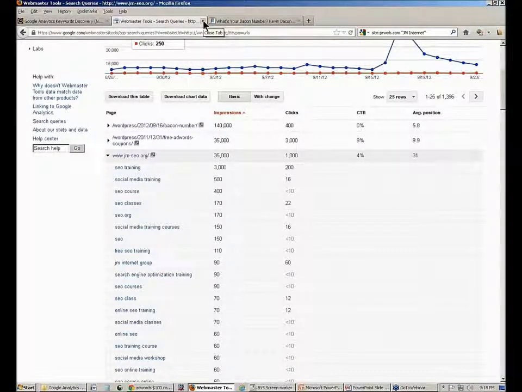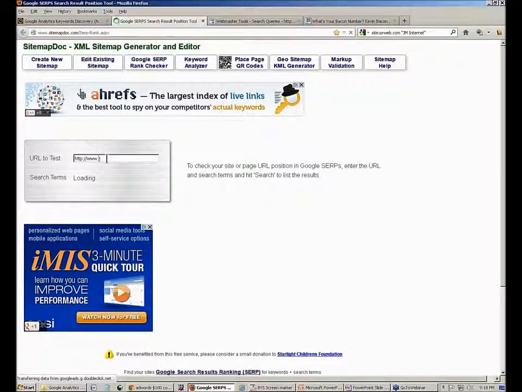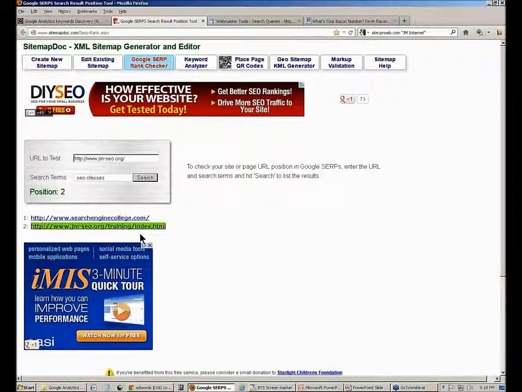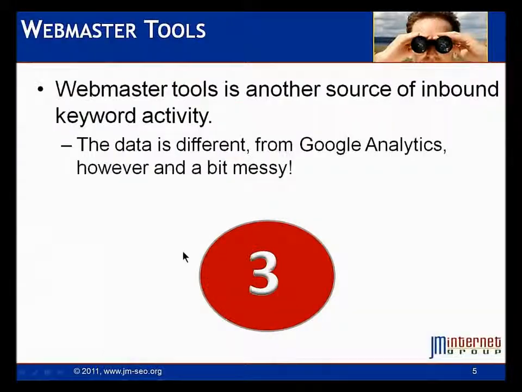And again, on any of these, take those keywords, pop them in the other tool, and see how you're performing. It's being a little bit bad on me. It's not going to load for me. There we go. Put the search term in and see how you're performing, number 2 for SEO classes. So Webmaster Tools is another way to do it.